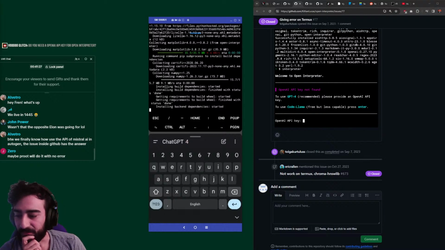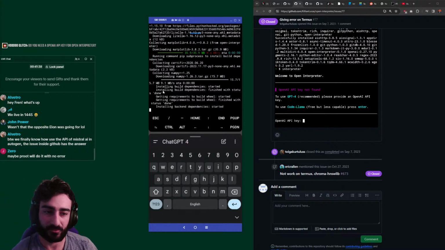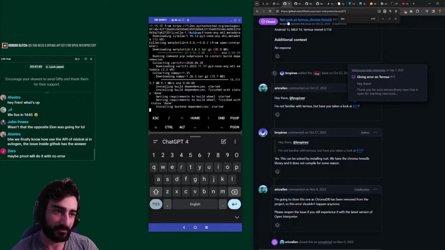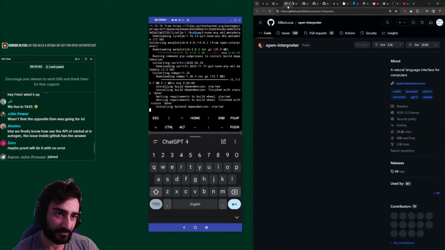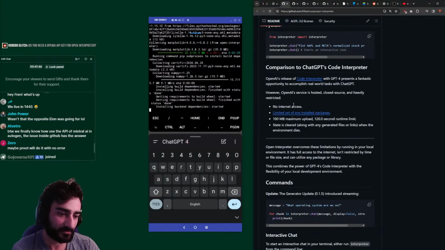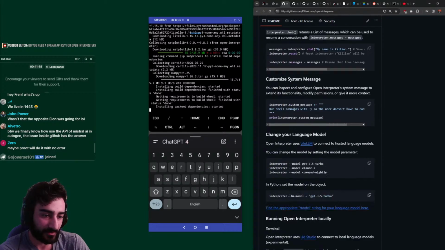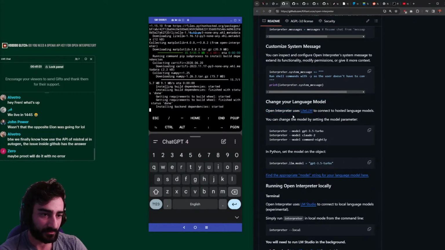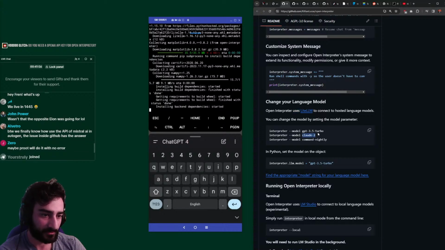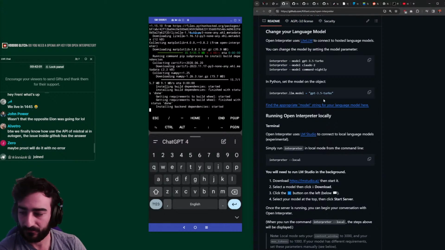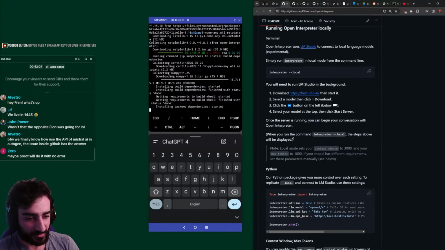Voodoo Glitch says, do you need an OpenAI API key for Open Interpreter? Yeah, you do, but you can also run it on a local LLM, so you don't need it if you're running a local LLM. But if you want to use GPT-4 or 3.5, you do. I don't know if there's any other options. Like you can specify what model to run. You can use LiteLLM. Oh, you can use Claude 2. But I think even for Claude 2, you'd probably need an API key. But yeah, by default, it uses GPT-4.